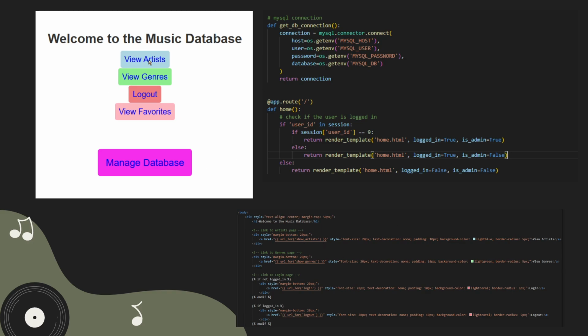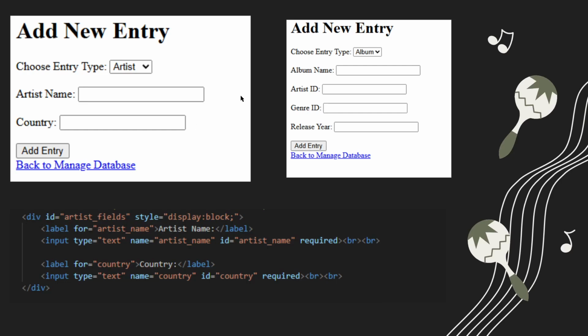If you click on this URL, the view artist URL, we can see that this will take us to the artist web page. It'll go to this function which opens up the artist web page. The reason why these booleans are important is because if you're not logged in, then you will see a login button. But if you are logged in, then you'll see a logout button, as you can see here. And if you're the admin, then you can see this manage database button. So this is some of the front end design.